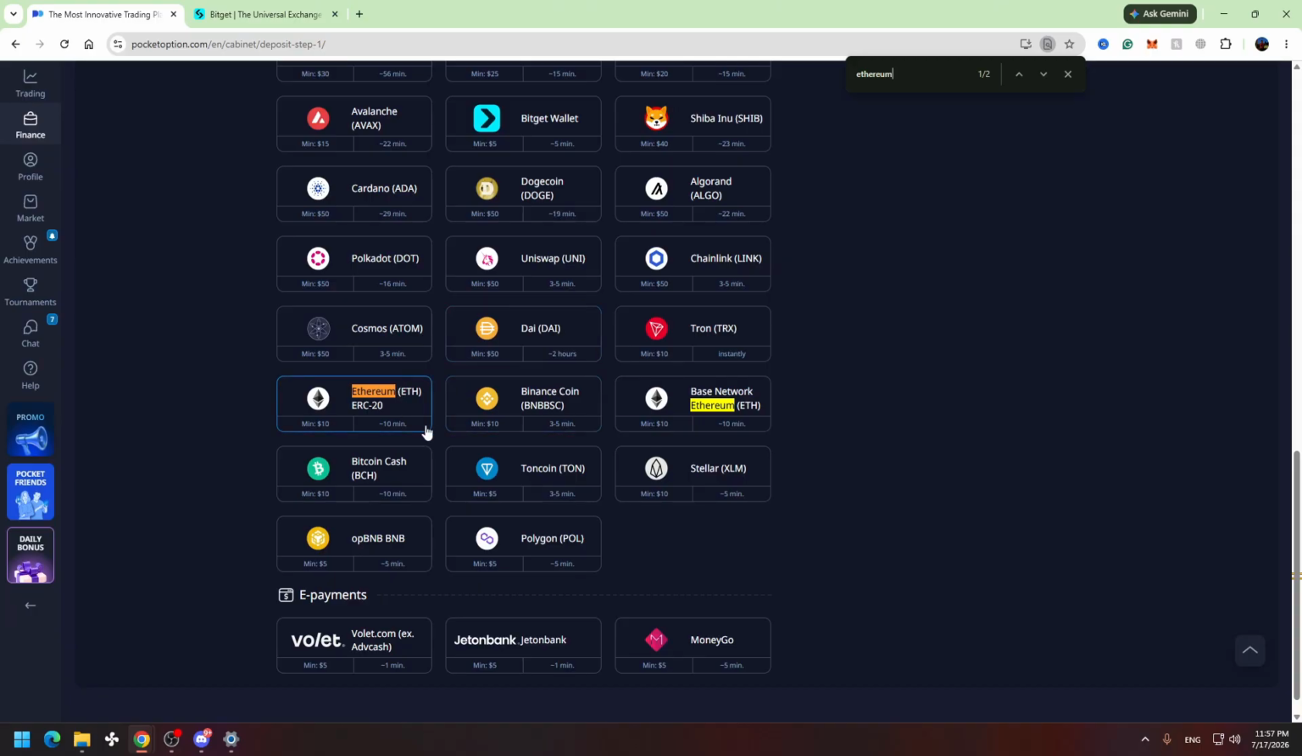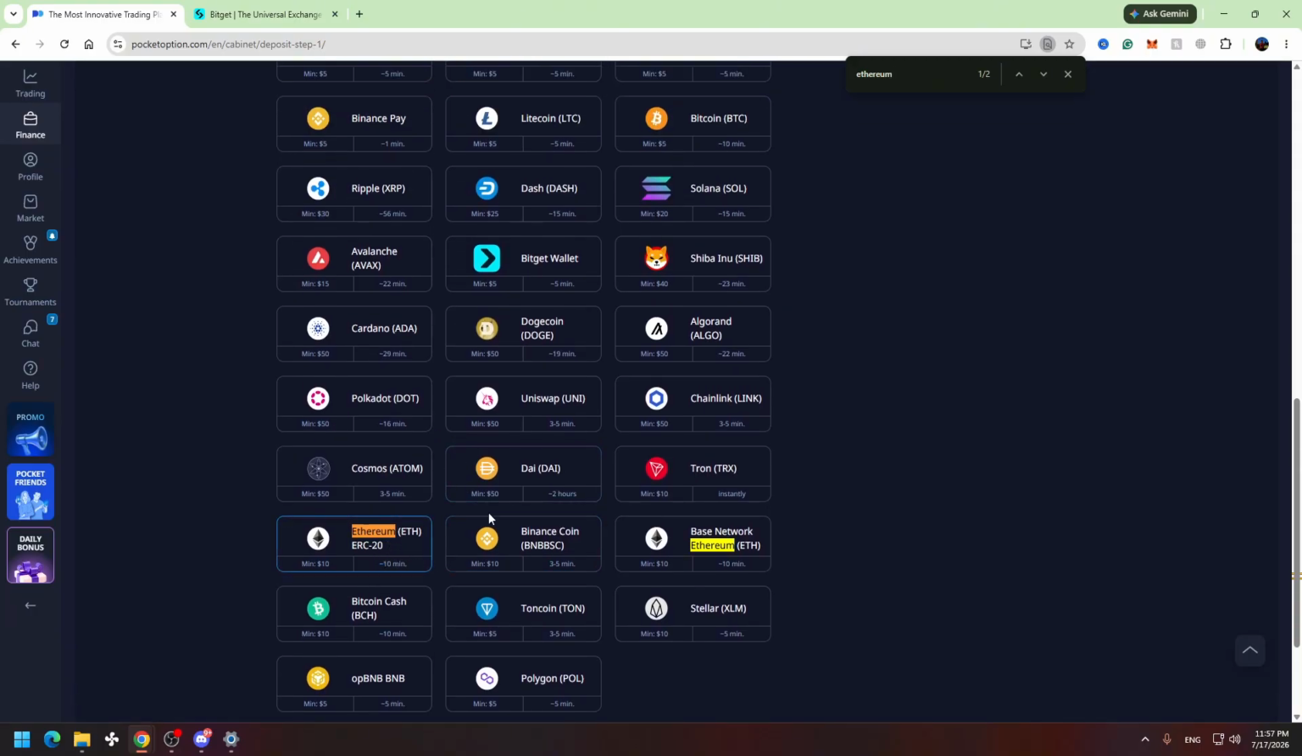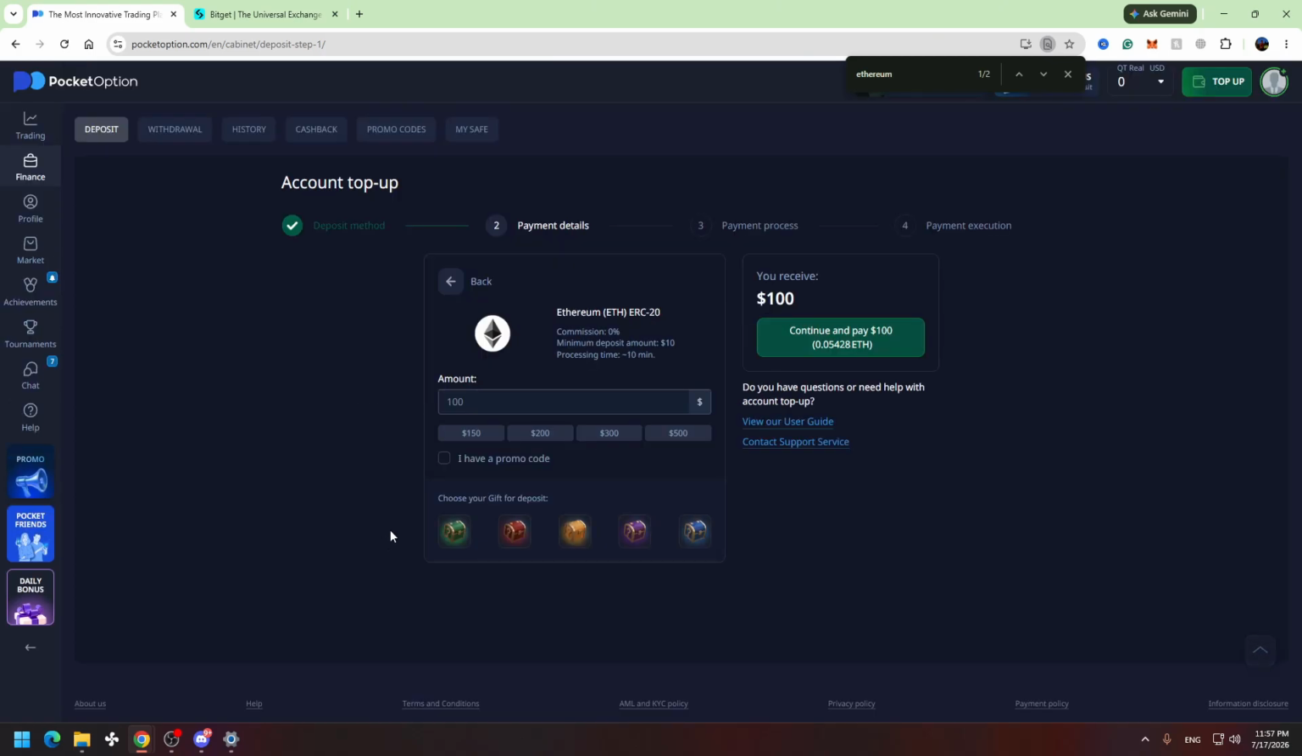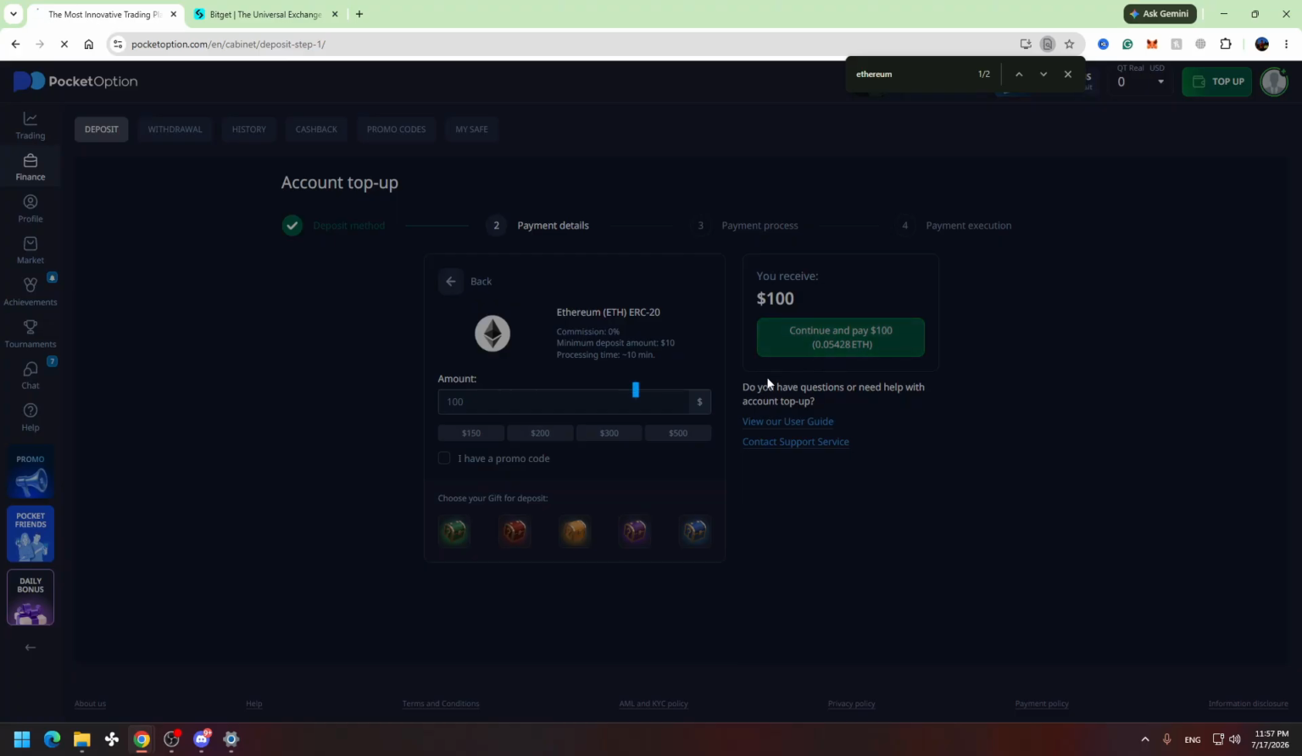So there are two options, Ethereum ERC20 and Base Network Ethereum. I suggest you to use Ethereum ERC20 because fees are lower, so I will choose this one. And then you need to choose the amount of Ethereum you want to deposit. For example, $100 worth of Ethereum. Click Continue and Pay.